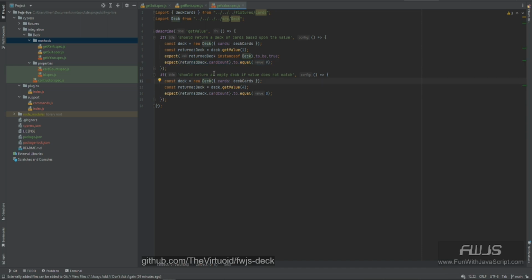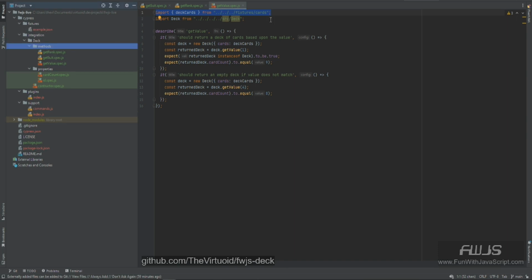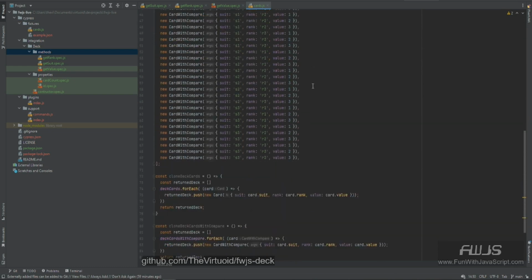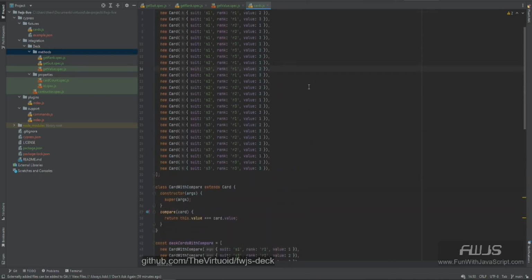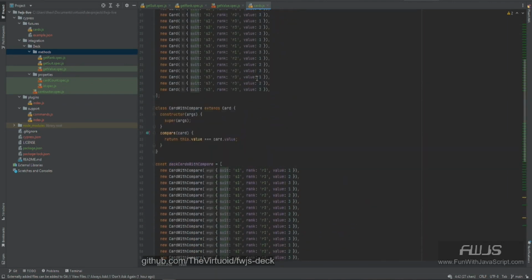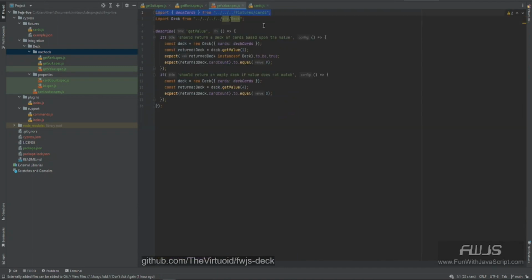Now, where are we going to get the data from? We're going to get the data from a place called deckCards, and that deckCards is going to be part of a fixture called cards. Let me roll that in here real quick. Okay, I've now copied cards inside here. So this is all the cards we're going to be using for our test. It's a whole bunch of different ones. We're passing suit, rank, and value. We're going to do cards comparison, which we'll worry about a little bit later. But that gives us the cards for the value. So there's our deckCards. We're just going to pass that deckCards into our new deck, and then use getValue to figure out that we actually got a deck and that we got the correct card count.